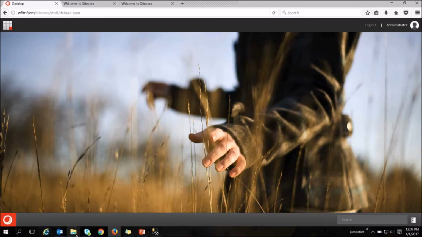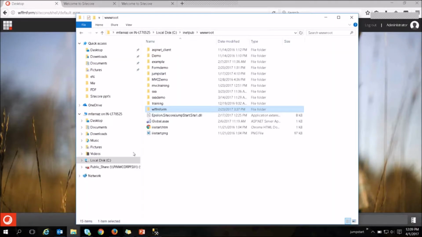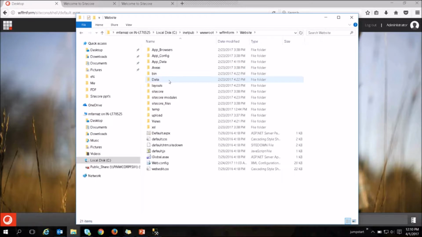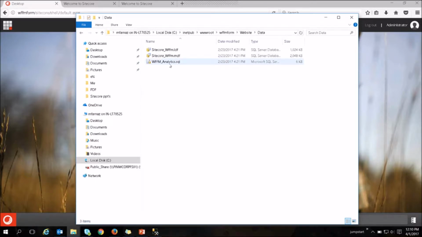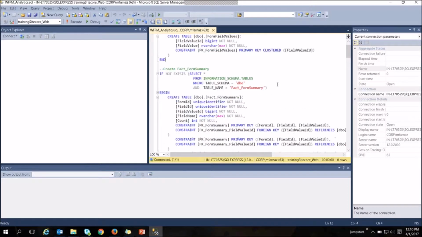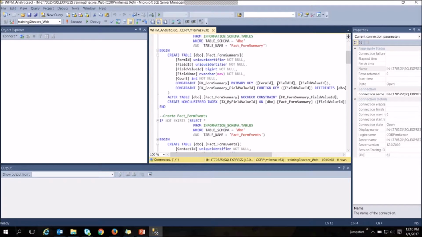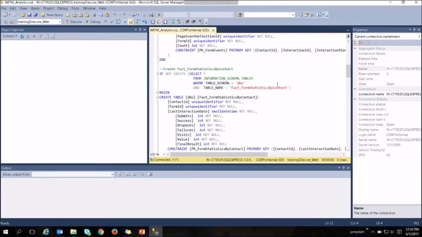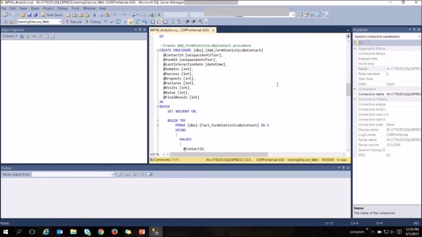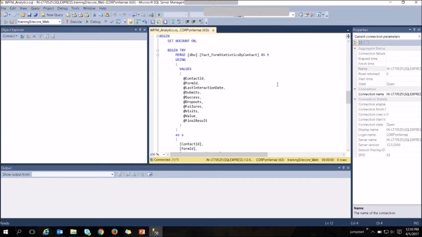Then go to your instance, and in your website and data folder, you will have this SQL file, WFFM Analytics. Just run that. Once you run that, 4 extra tables will be created, namely the form fact summary, form fact events, form statistics by contacts, and add form statistics by contact. So 4 of these tables would be created.